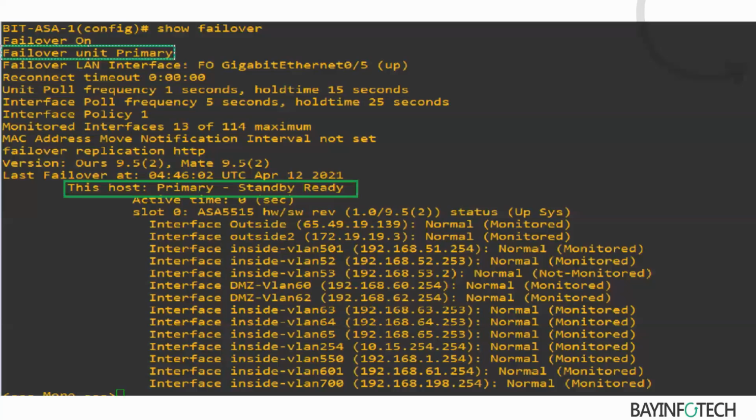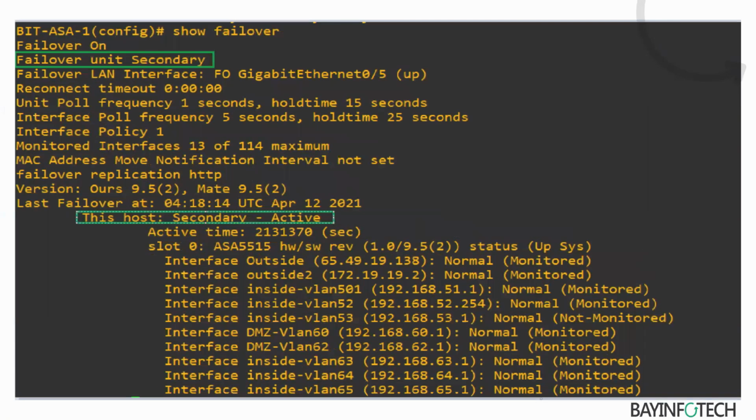Now let's look into a few show commands where when you type in show failover, we've gone ahead and highlighted the important part which provides the information about the active standby firewall. Like if we use failover output in first image, it shows that the unit is primary and is on standby. Whereas the second image shows that the ASA unit is secondary, but the current state is active.